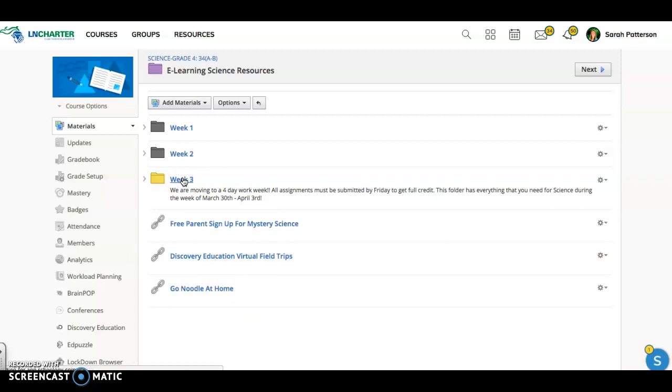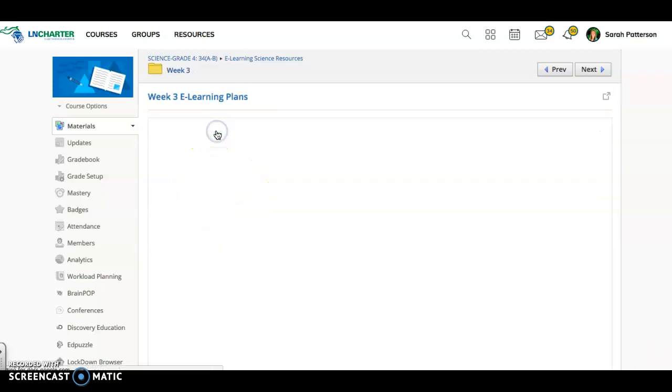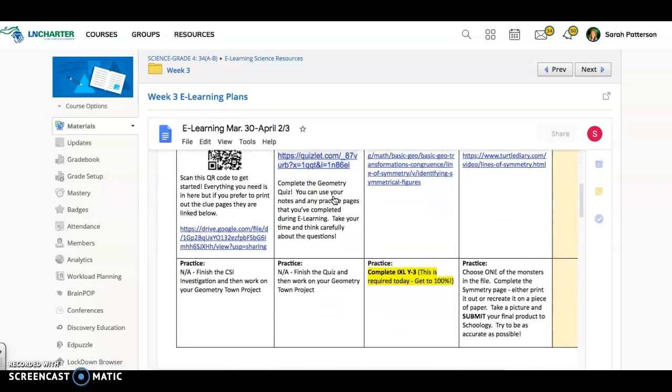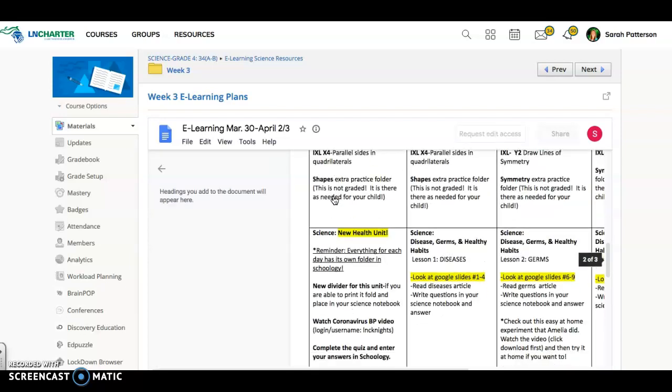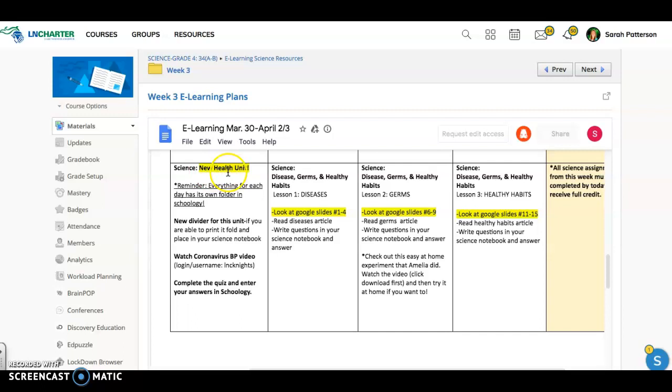If you click on week 3, we also have it divided into Monday, Tuesday, Wednesday, Thursday, and then again, that same lesson plan is right here. So that is exactly what you looked at for math. Science is just right below it. So you will go to science. We're starting our new health unit, which is we're learning about some really interesting things that relate to what's happening in our world right now. So I think it'll be a fun unit for us.